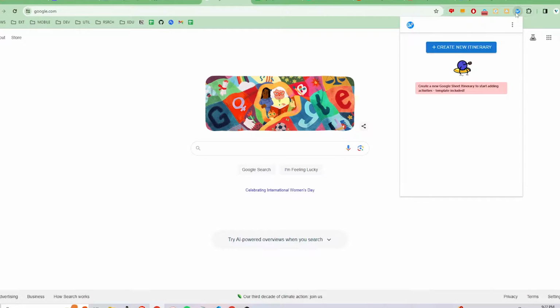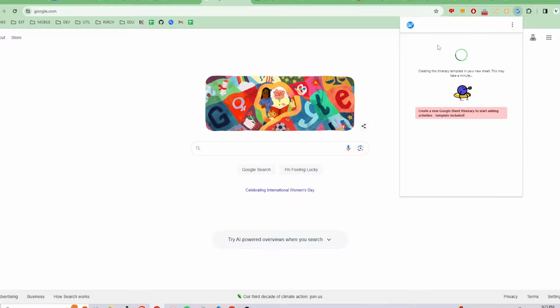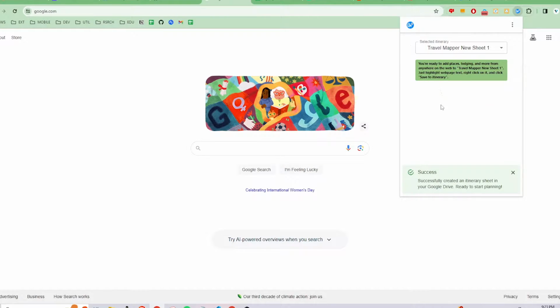The first thing to note is that Travel Mapper works with your Google Sheets, so you'll need to be logged into your Google account. If you just installed the extension, you'll be prompted to create a new itinerary. Let's click the button to create a new Google Sheet itinerary in My Drive. An itinerary is a modified Google Sheet file specifically tailored for organizing your travel plans, keeping track of what you need to bring, and tracking costs with others. This will both create a new file and set up an empty itinerary so you can start filling it out.